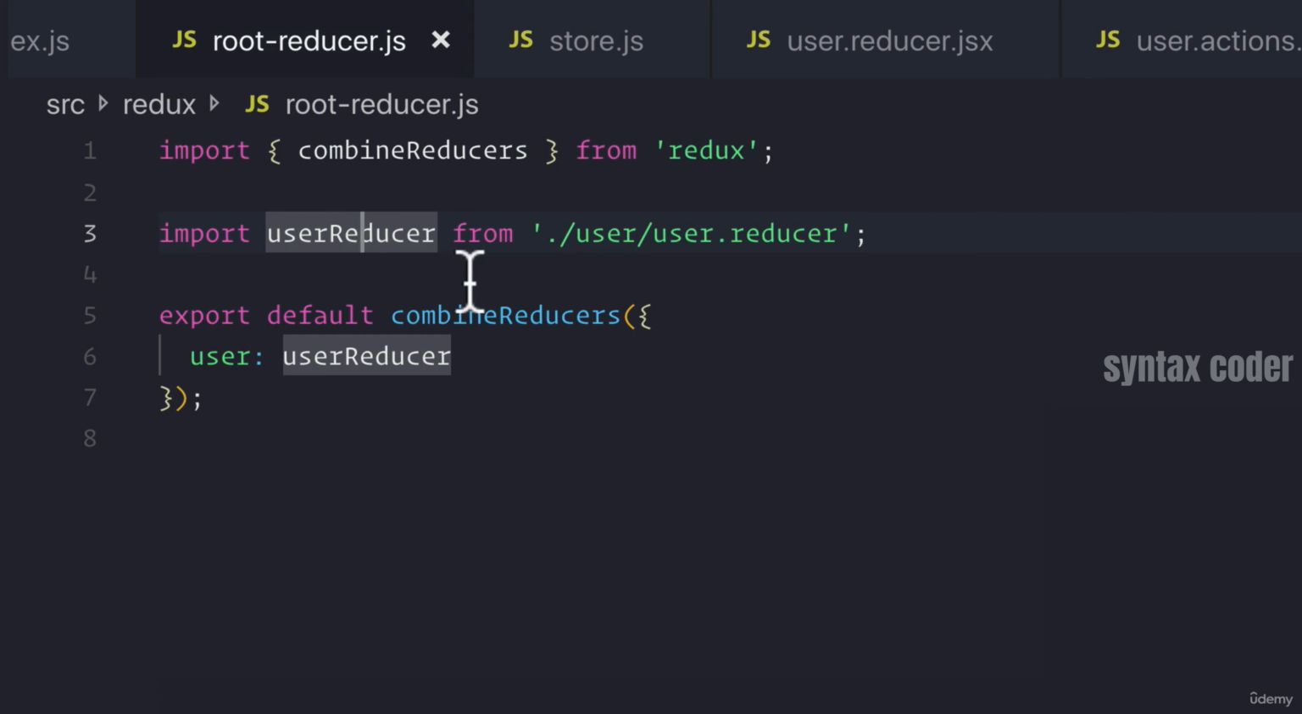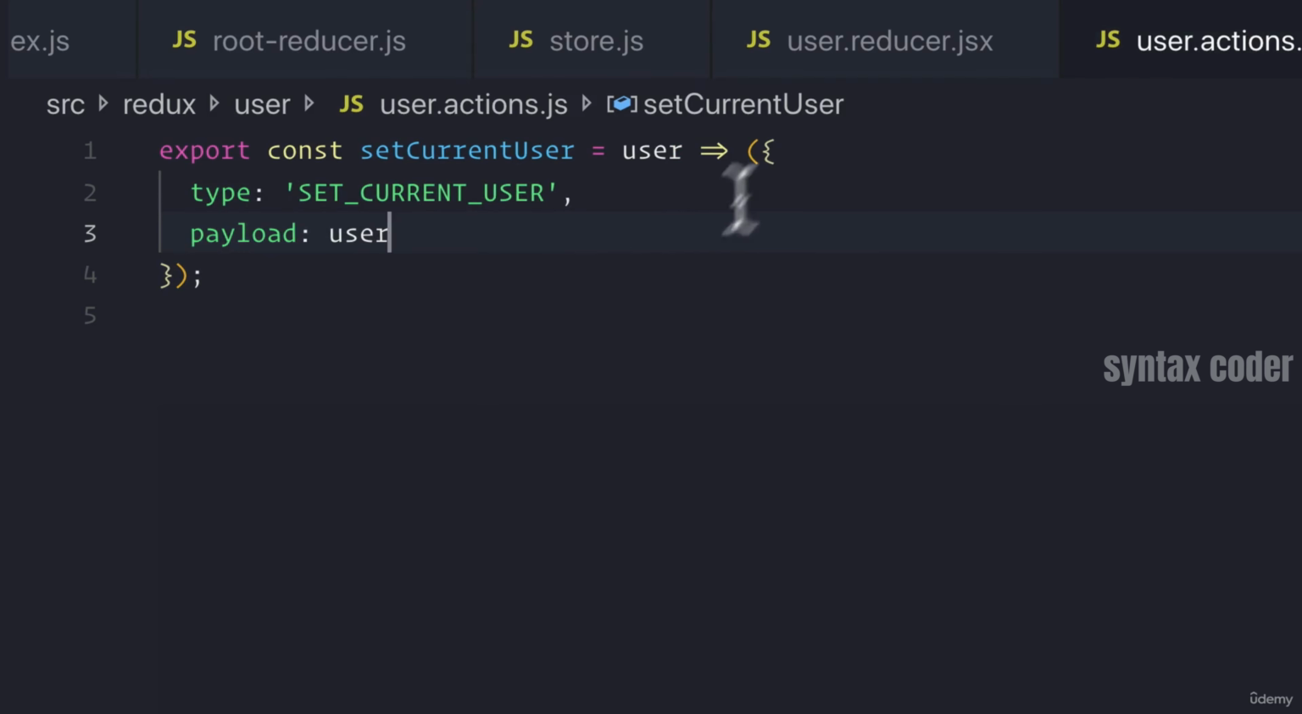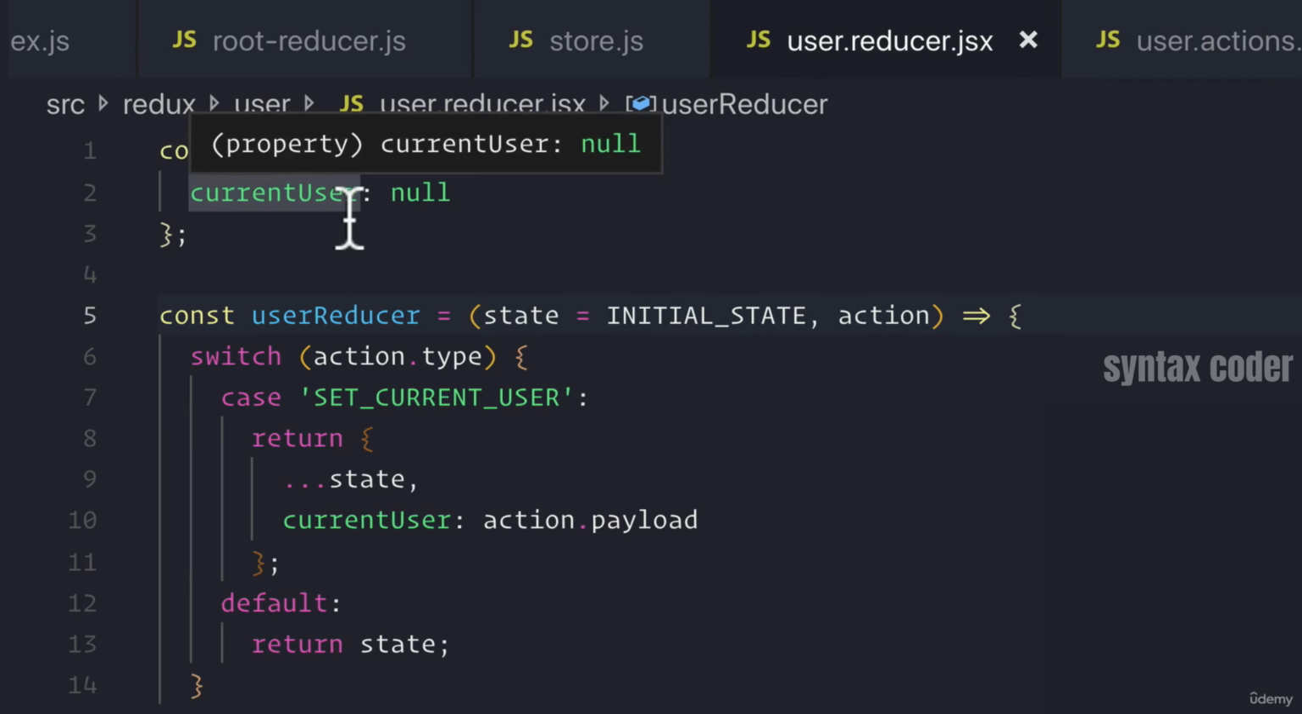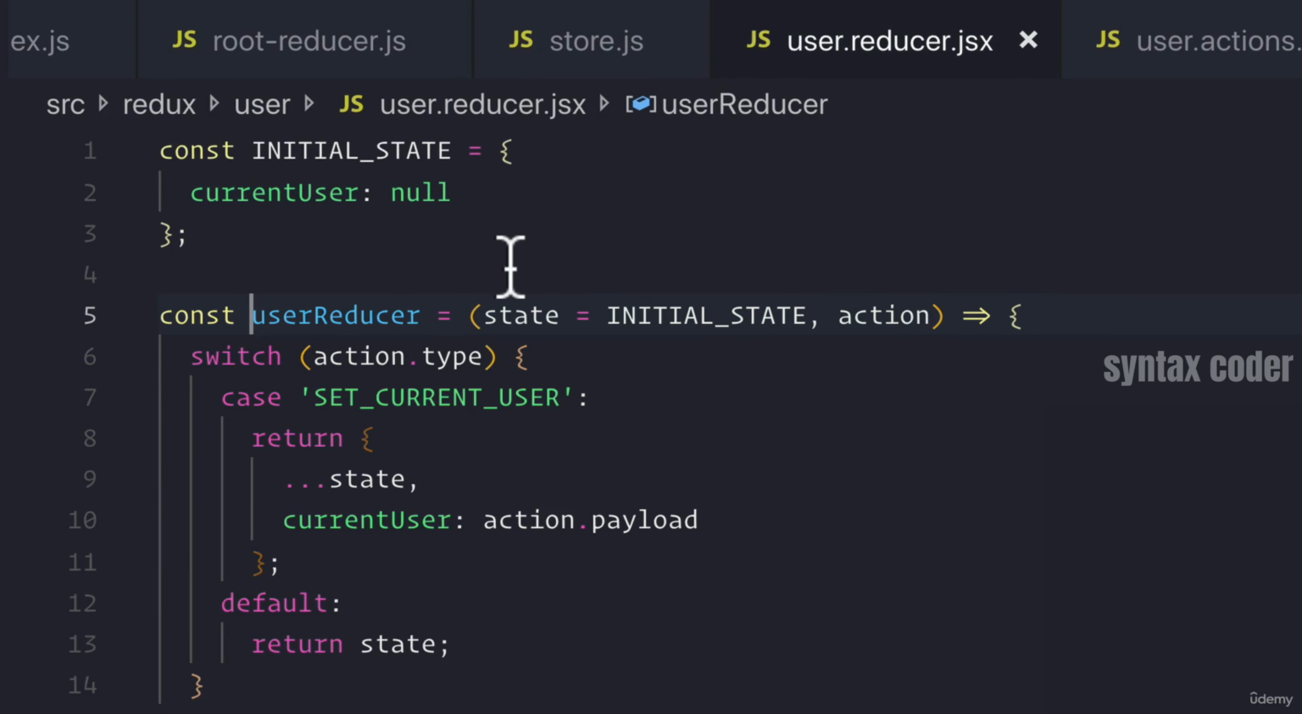So now that we've finished our setup, we're going to bring this into our component so we can start leveraging not only the new user action we created, but also this current user value inside of our reducer. And we're going to do that in the next lesson.